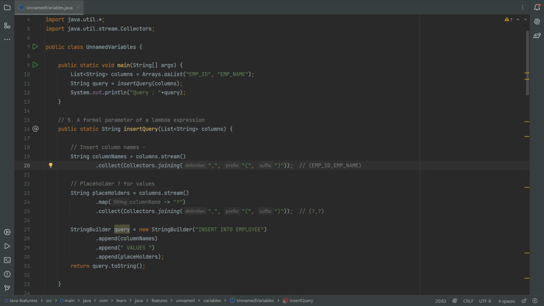At line number 19, you can see that I have created a stream on the columns list, and then I have generated the fields which would be inserted in the table. Here I am using Collectors.joining to separate the table columns with a comma, and I'm also passing the prefix and suffix, which are parentheses. So the generated string would look like this.